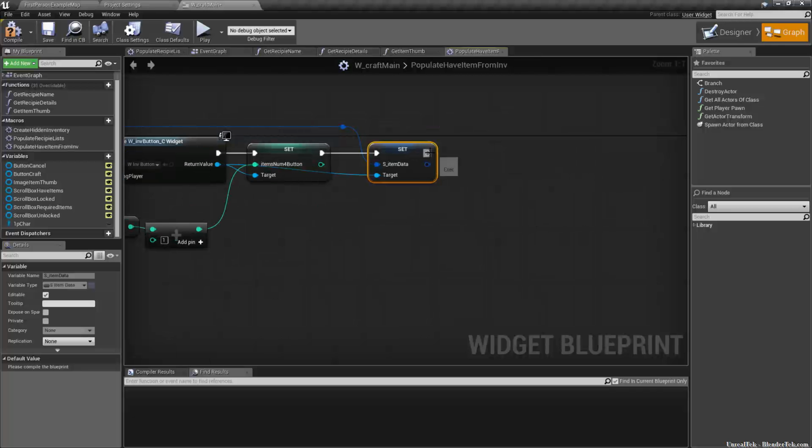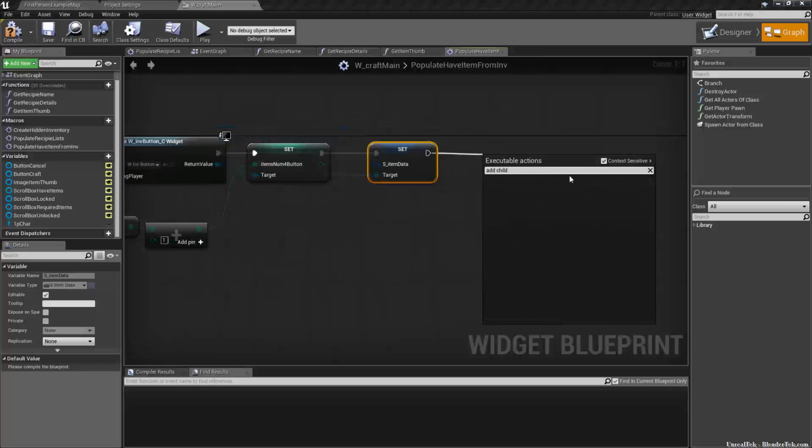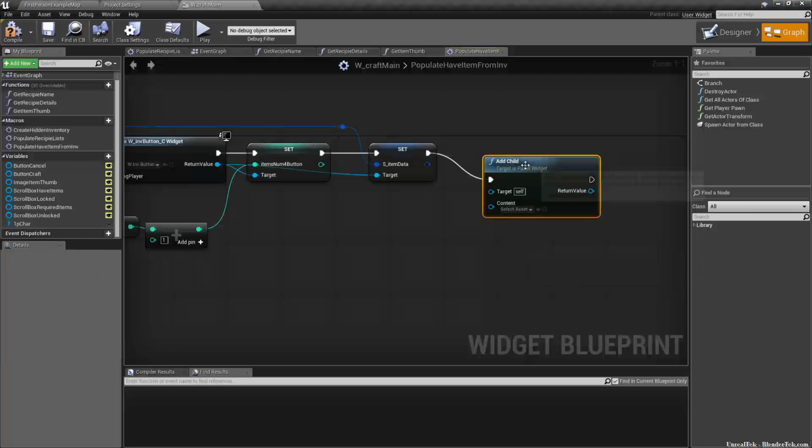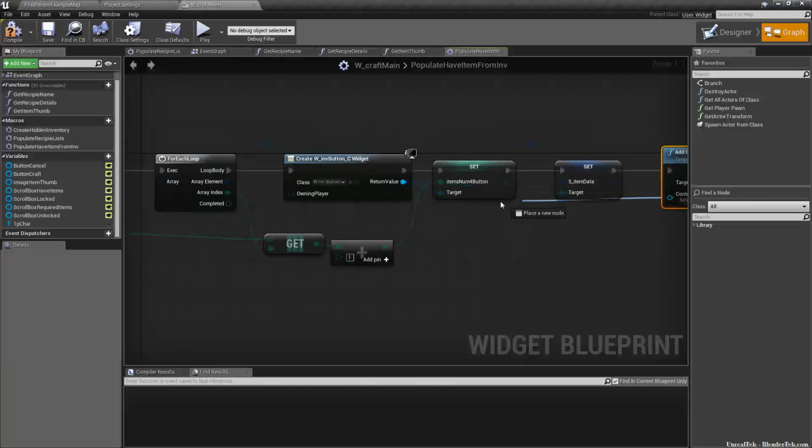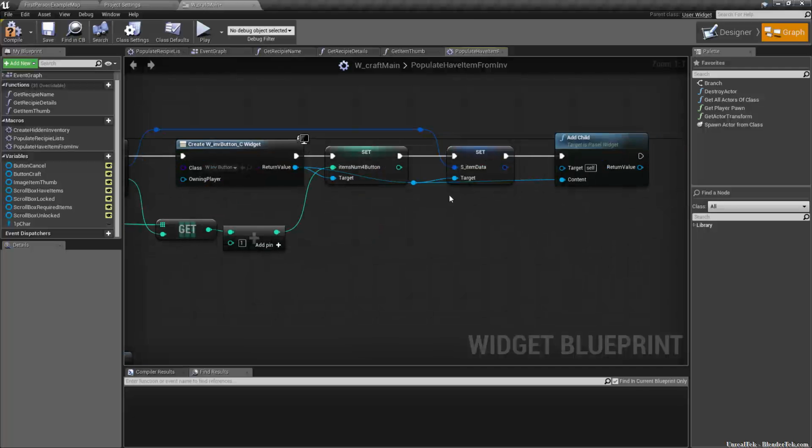And then after that we add child, and remember, it won't show up unless you turn off context sensitive. We want the panel add child, and of course the content is going to be the return value. So let's make a reroute node here, and do something like that. Something like that. Looks good enough for me. Maybe bring that over 1 and bring that over 1. Make it nice and clean looking.